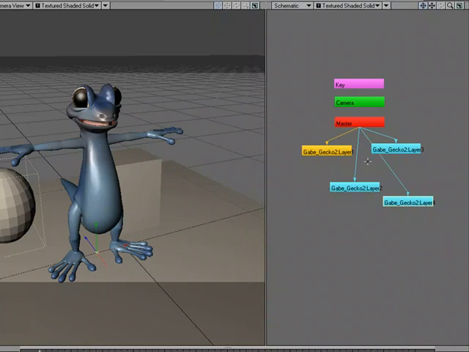So that's just a quick look at the schematic viewport, which you can access easily in any of the viewports just by choosing schematic view from the drop-down list.